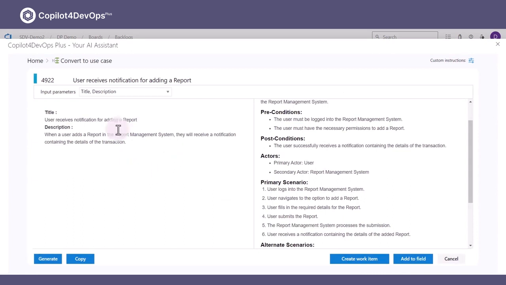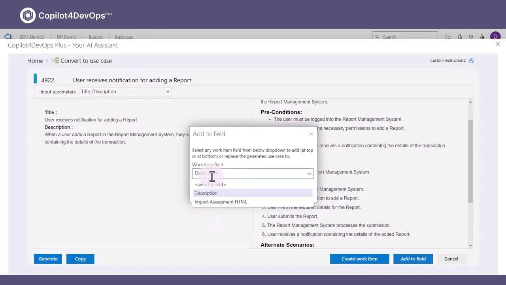You can also publish the results back into the same work item and simply append them. We can add the work item to any field. We can pick the field that we'd like to add the results to and append as part of our description.